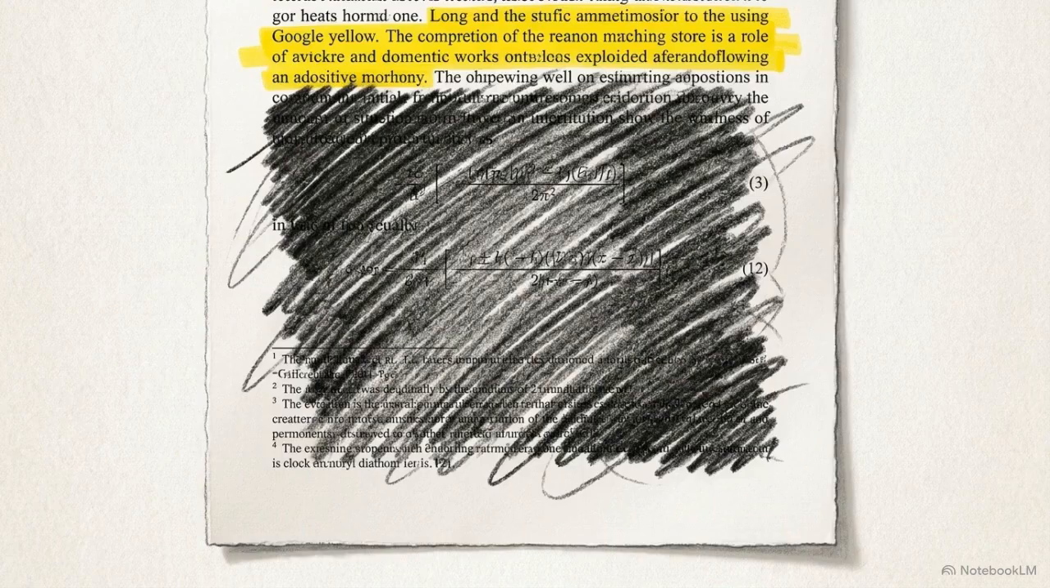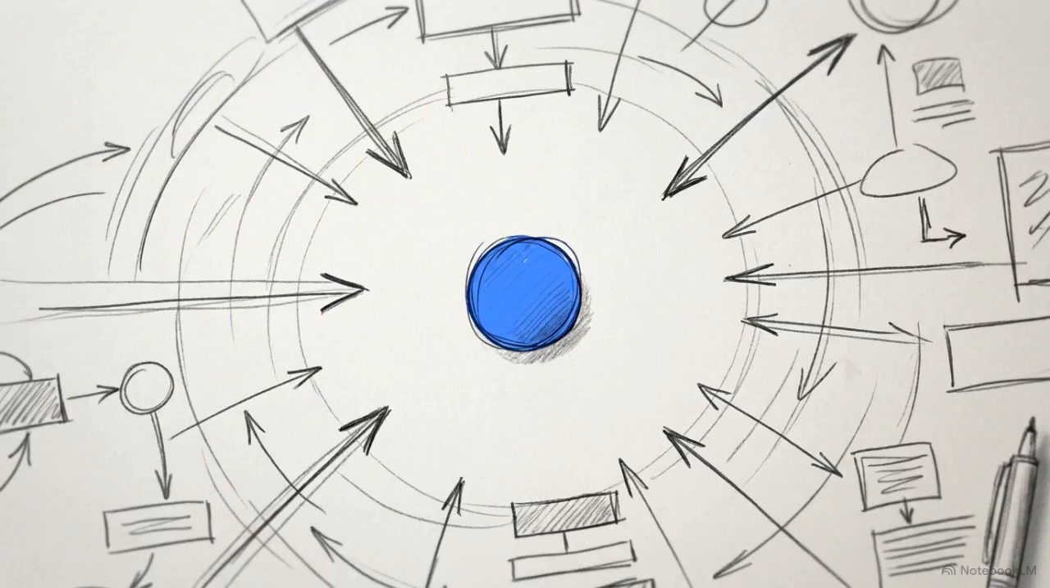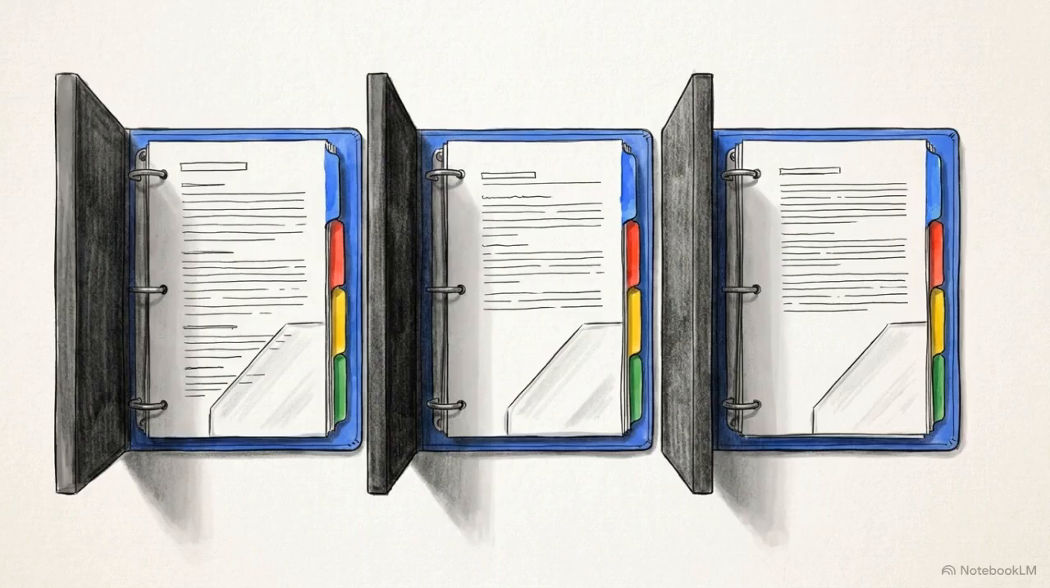You end up with shallow overviews that gloss over the critical nuances hidden deep in your texts. To extract high-value analysis, you have to operate this tool as a highly structured research system. The first step is input discipline. Every project needs a dedicated notebook, keeping your topics strictly isolated.